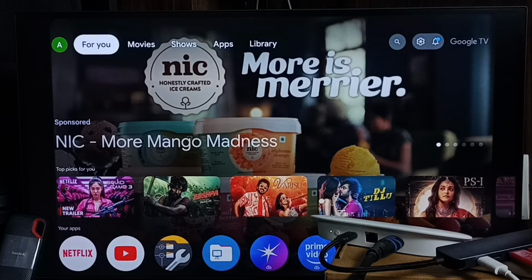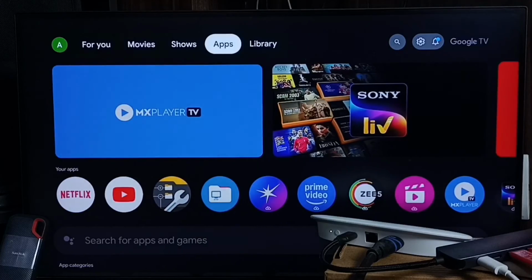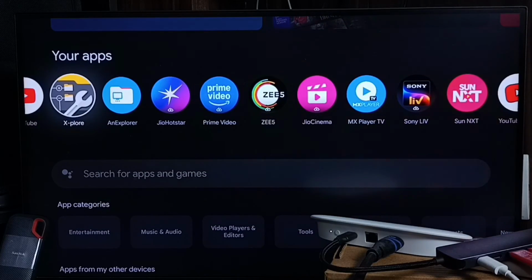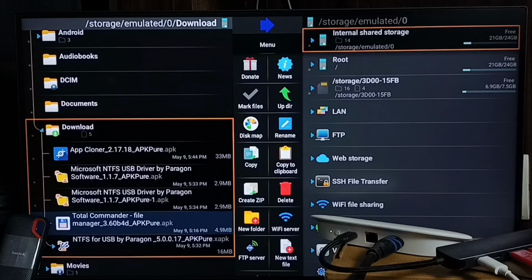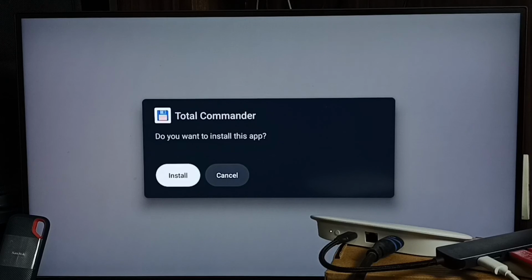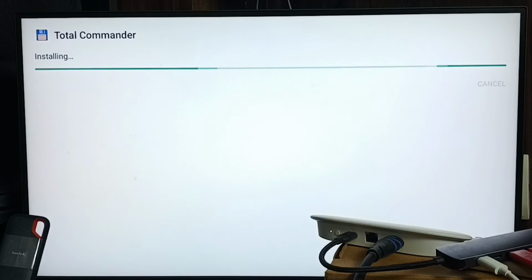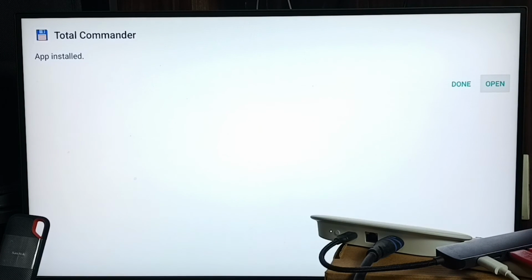After that, go to home screen, go to apps tab, then again open this File Manager app Explore. Then let me try to install this downloaded APK file. See, now I can install. Let me open this installed app.